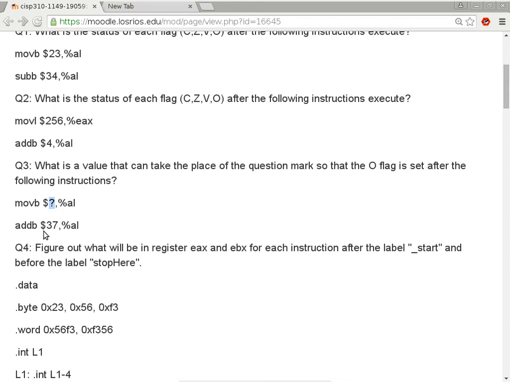Okay, should this be a positive non-negative number or a negative number? Now think about it. If you add a non-negative number to a negative number, the result can be positive or negative, right? So in either case, it will still be making sense, and the overflow flag will be clear. I want the overflow flag to set to become a 1, which means I cannot have a negative number for the question mark. It has to be a positive number. Is that okay so far?